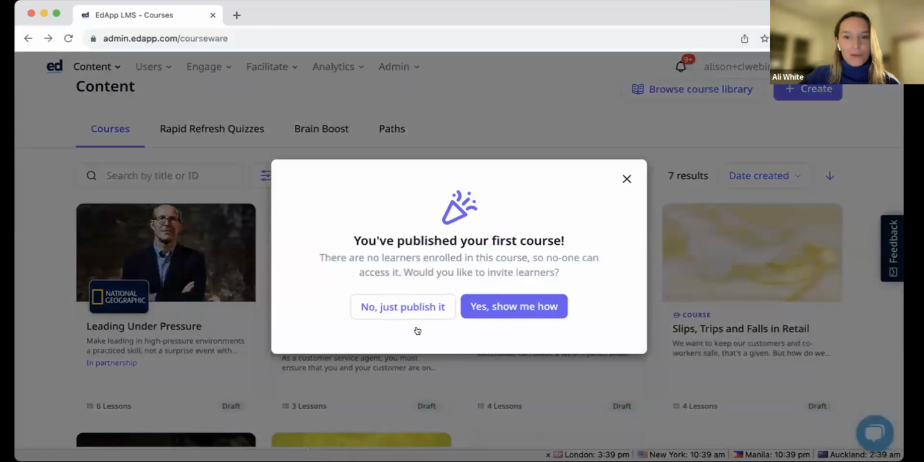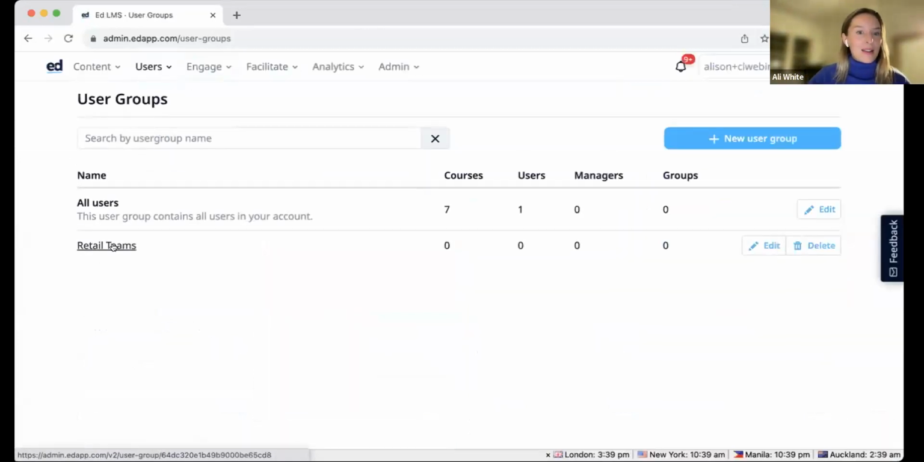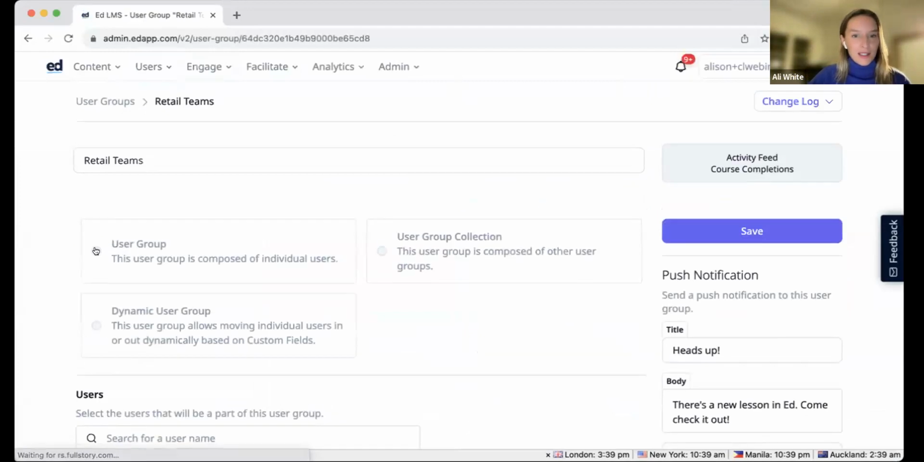And if you do want to enroll your users in that in specific groups, you're welcome to do that as well. You can do that by setting up user groups here and then assigning, let's say we want to assign the course to our retail team. You're able to assign the course to different retail teams or manufacturing teams and set up the various groups there within your user groups page.